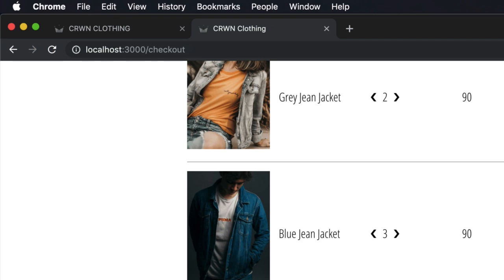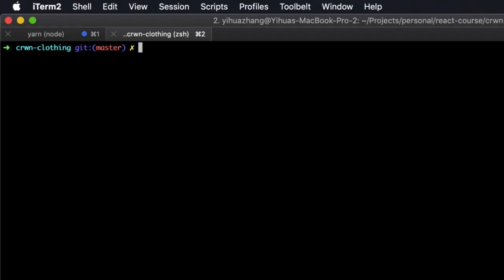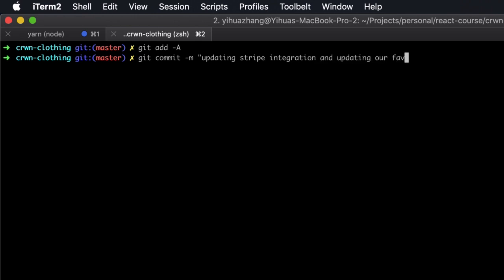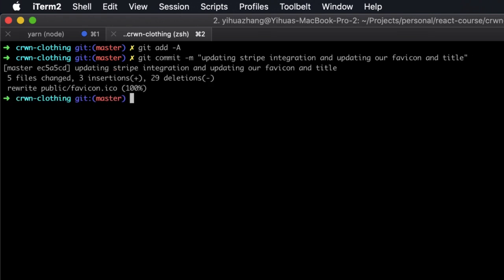So let's commit our code. And what we can say is git add -A, git commit -m, "updating Stripe integration, and updating our favicon and title." So now we can just git push this up.